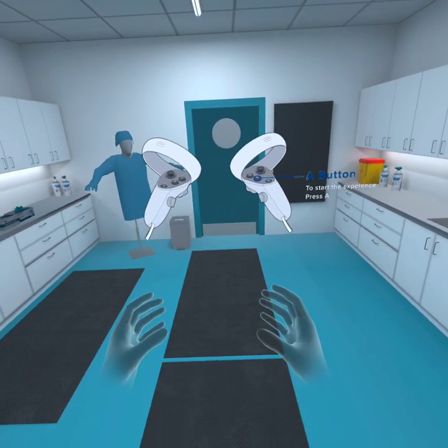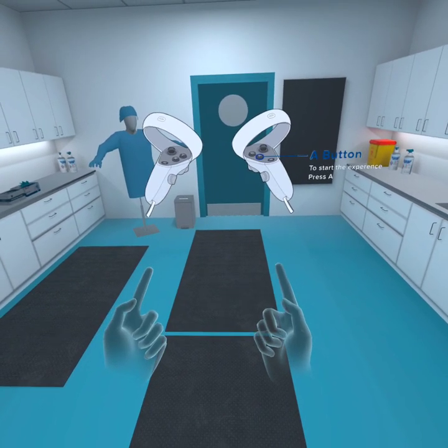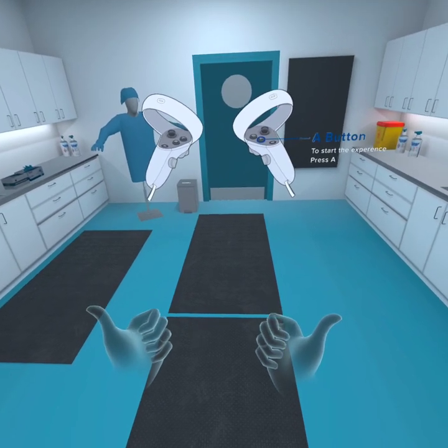Welcome to the Infection Prevention VR experience. Please take a moment to have a look around and get familiar with your environment. When you are ready to begin, press the A button.